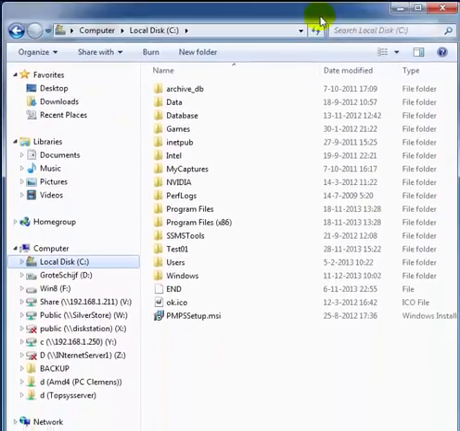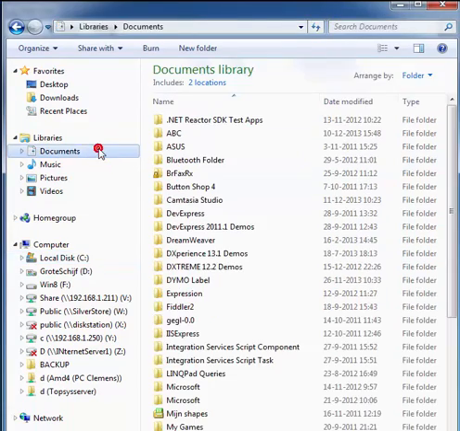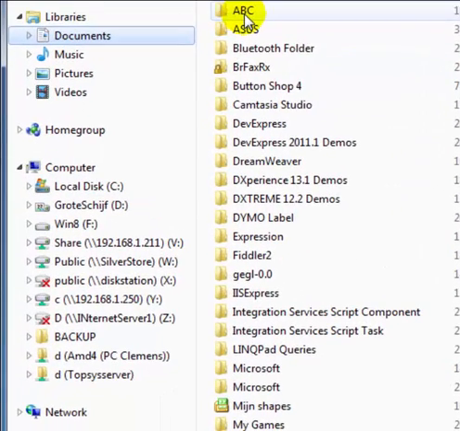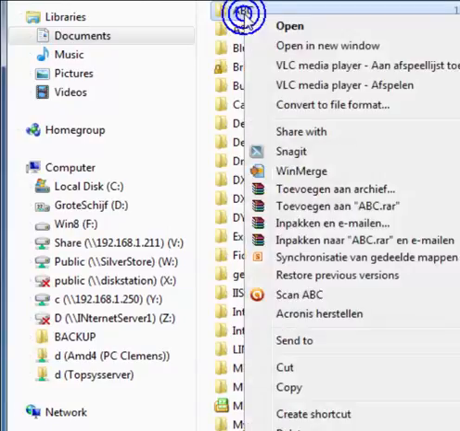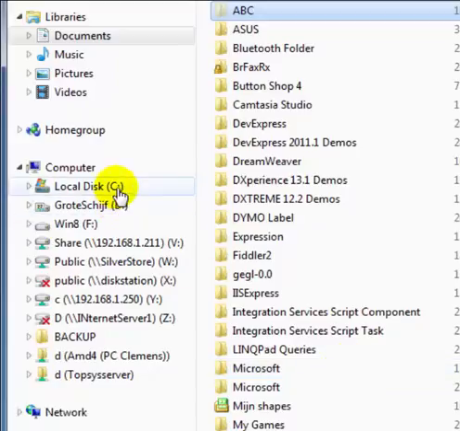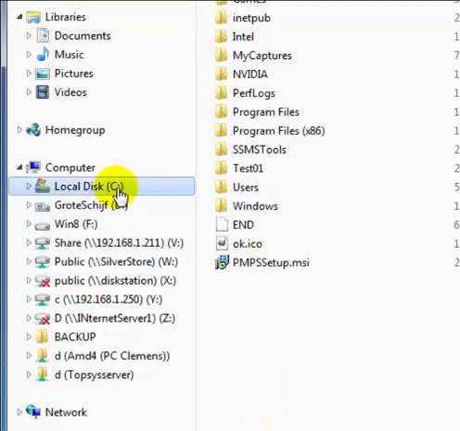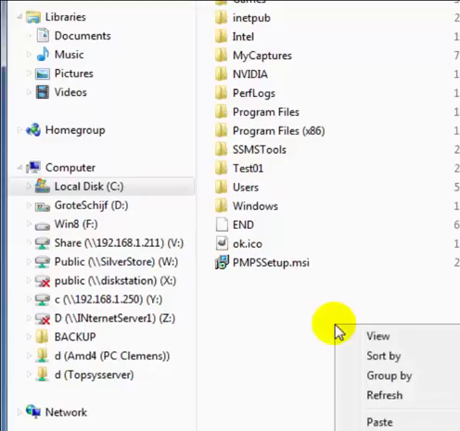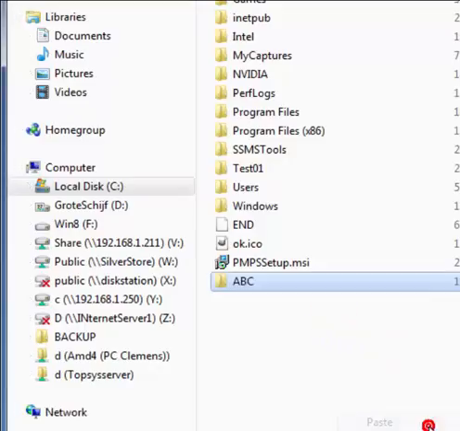Open Windows Explorer, select the ABC map with the left mouse button and press the right mouse button and select Cut. Go to the root of the drive that contains this map and click the left mouse button. Go to the right part of the screen and click the right mouse button and select Paste.